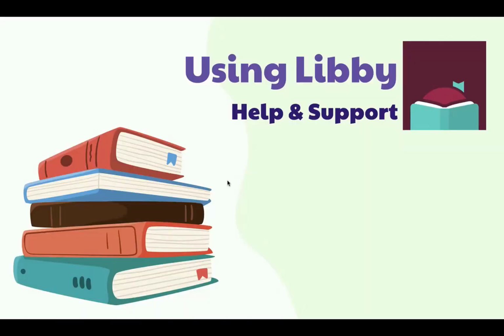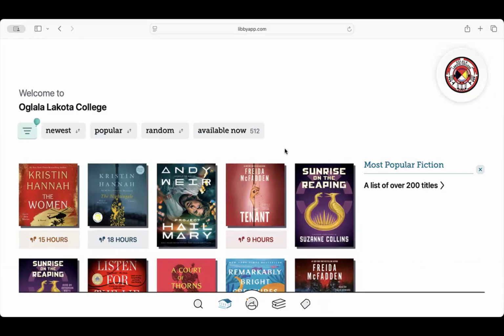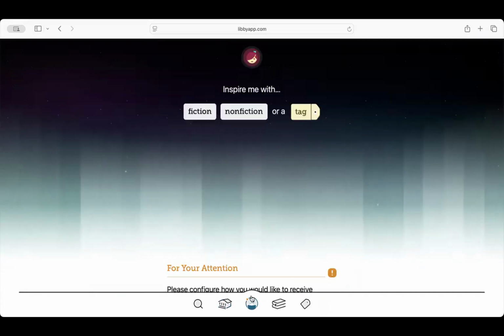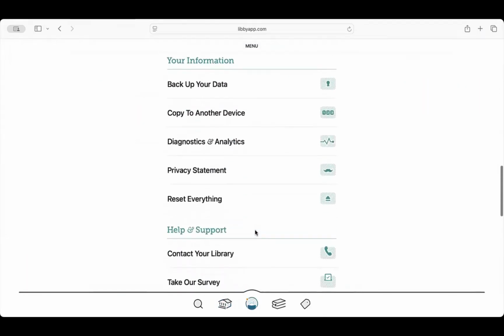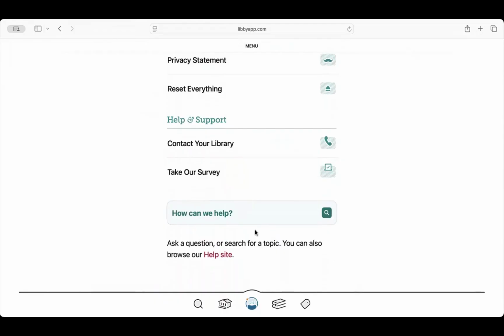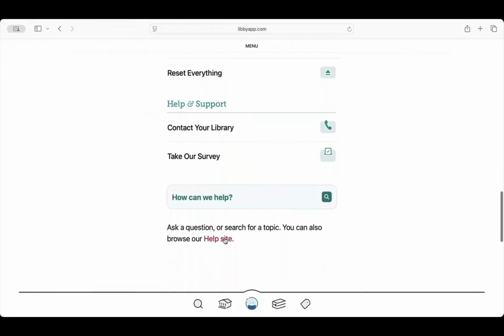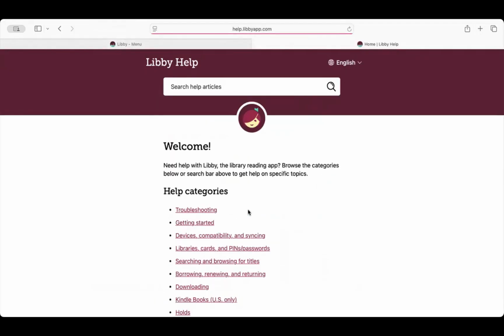If you ever run into any issues, you can always call or email us so we can help you. We are open Monday through Friday from 8:30 a.m. to 5 p.m., except for holidays. Otherwise, you can navigate to the Help and Support section by going to the middle menu button, scrolling down to Help and Support, and either searching up your problem or clicking on the Help site link, which will take you to a page made by Libby to browse categories for what you need help or are running into issues with.